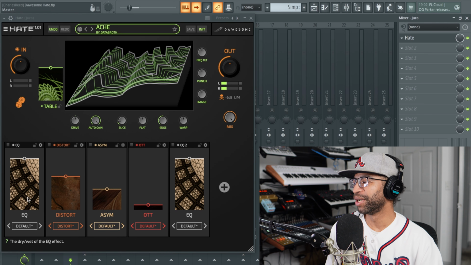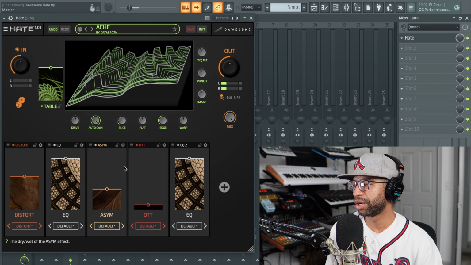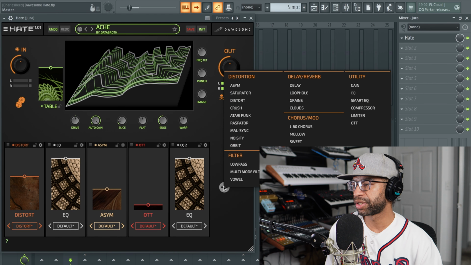But with that too, you can add modules. You can take modules away. You can move modules around. You can do whatever you want with these modules. So like, let's say we want to add something else in here. We want to add some grains in here.